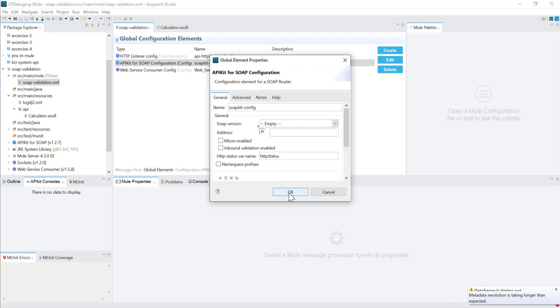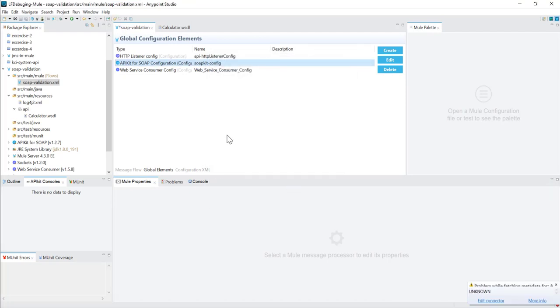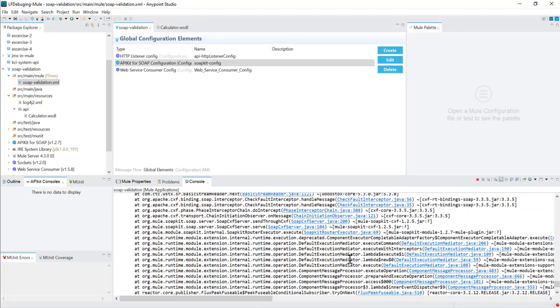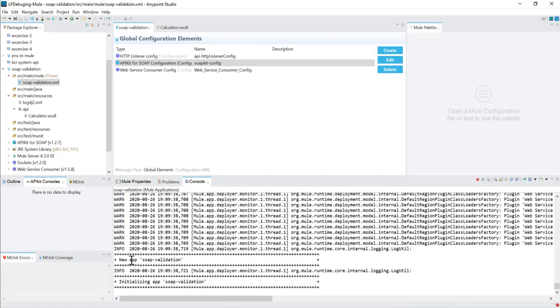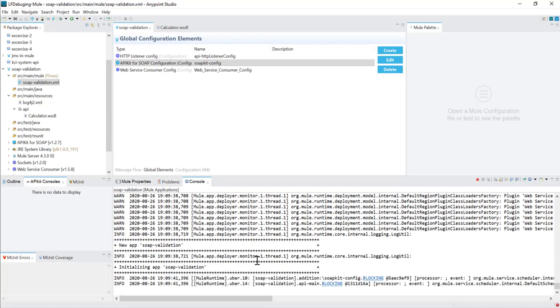Let's disable this and we'll just click OK and save it. I'll press Ctrl S and we'll see that it automatically deploys. As you can see, it is automatically deploying the code. Let's wait for our app to start and we will resume again.